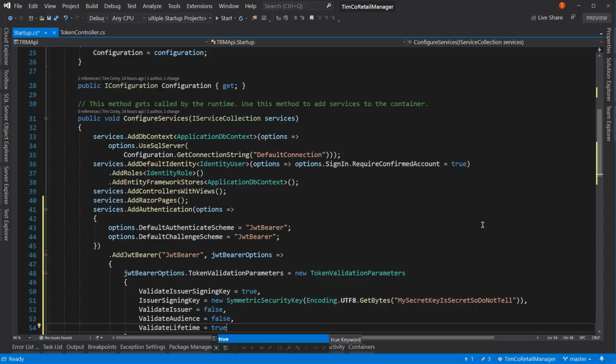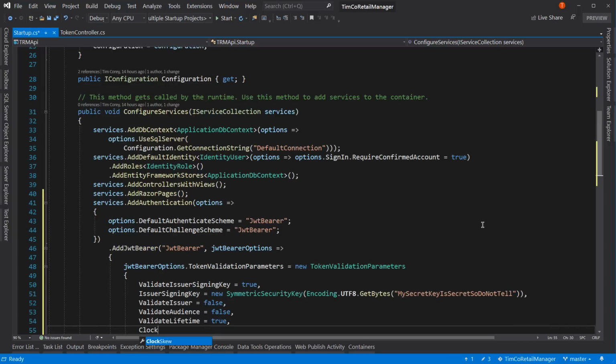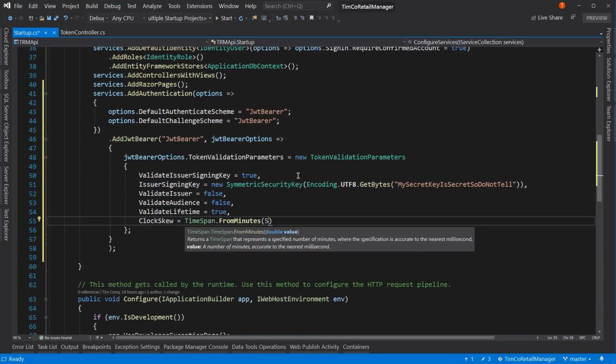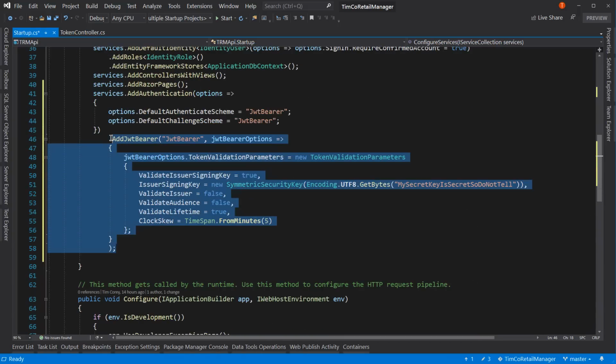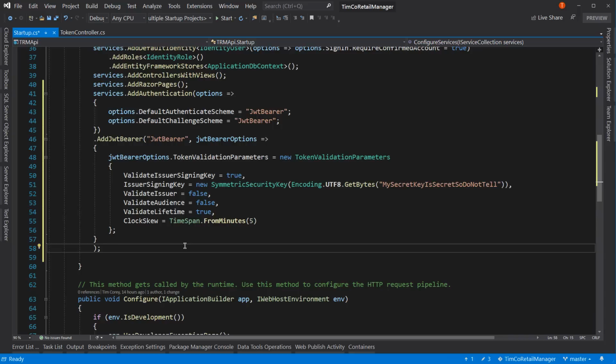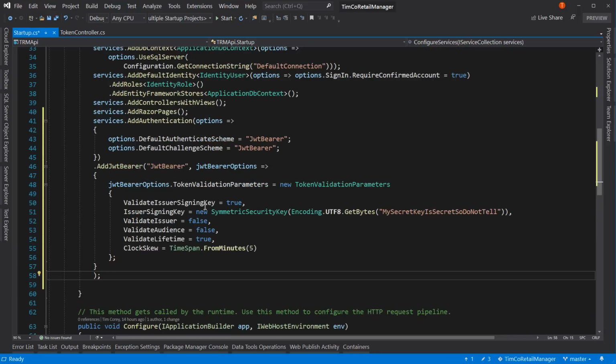Now the last thing is we are going to check for clock skew. And what clock skew allows you to do is make sure there's a tolerance for your time checks. So equals TimeSpan.FromMinutes, and we're going to say, let's do 5 minutes is good. That's plenty of clock skew. We could probably do less than that and be fine. But there is our JWT bearer. So that's the configuration for taking these tokens and making sure that you're valid.